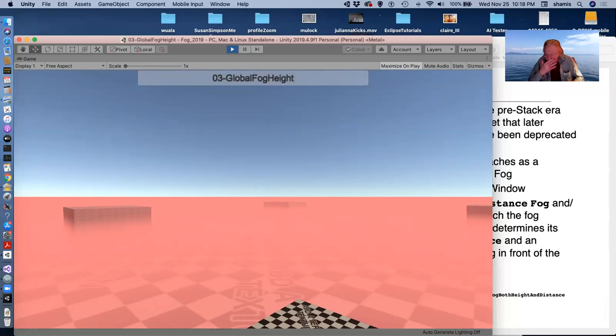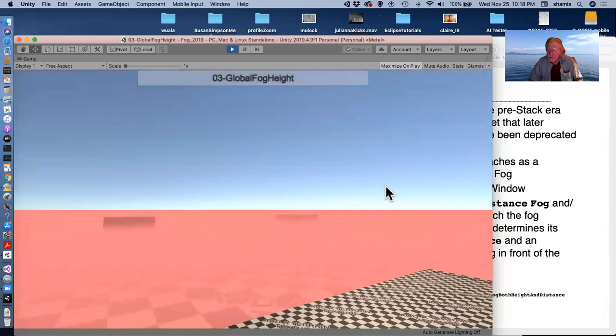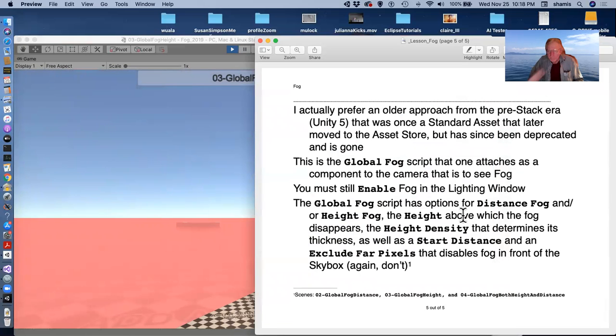And these are all just simple settings in the global fog script. We set the height, how high we want the fog above the ground, the height density that determines its thickness, as well as a start distance, which I believe kind of overrides the start distance in the lighting window's fog. It also has an exclude far pixels option that disables the fog in front of the skybox, but again, don't do that.